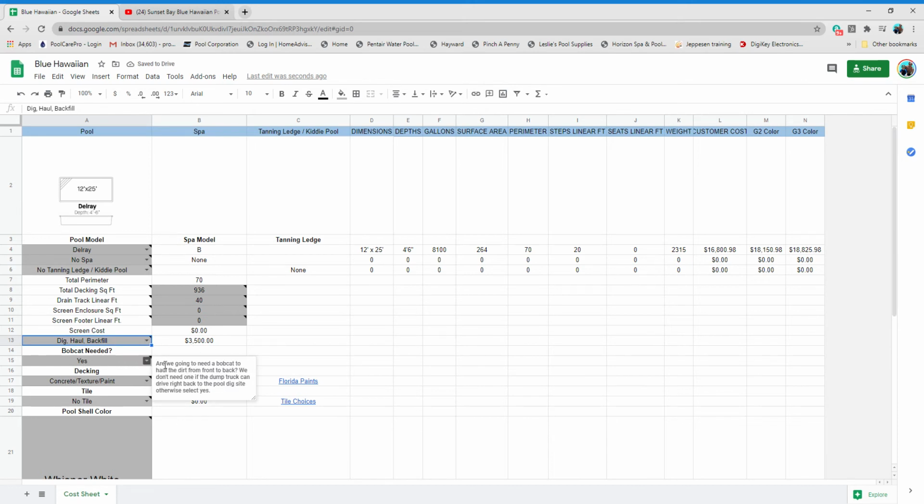Okay, next is a bobcat needed. For the most part, you're going to leave this as a yes, unless you have a lot of land to where we can just drive the dump trucks right back to the backyard where we're digging and the excavator is. Otherwise, we're going to have to shuttle that dirt back from the backyard to the front yard, in which case we use a bobcat. And so that charge would be in there for the bobcat. Services that we'll need to use in order to fill up the dump trucks and haul the dirt away.